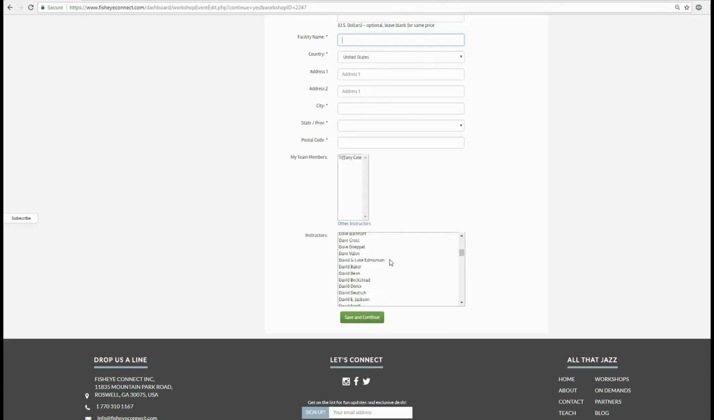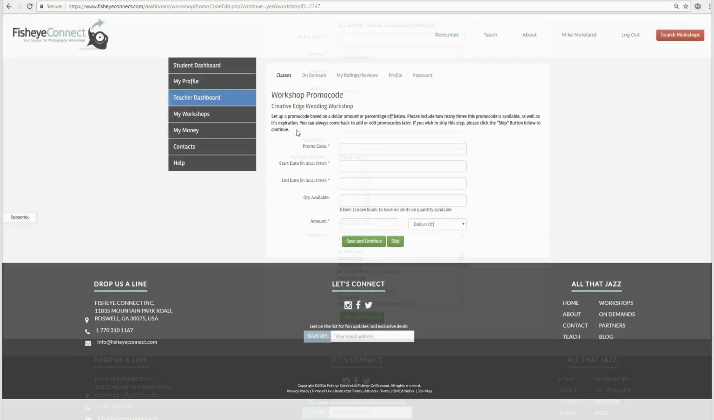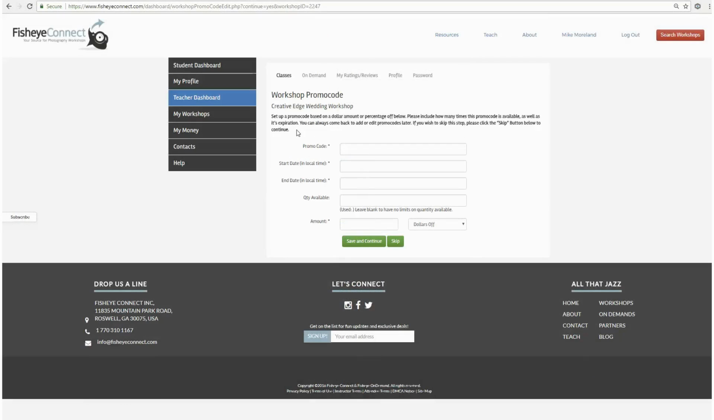Now that you have completed step 2, click on the green Save and Continue button and head to the next page. For the next step of creating your workshop, you can either choose to add a promo code or you can scroll down and press the green Skip button.